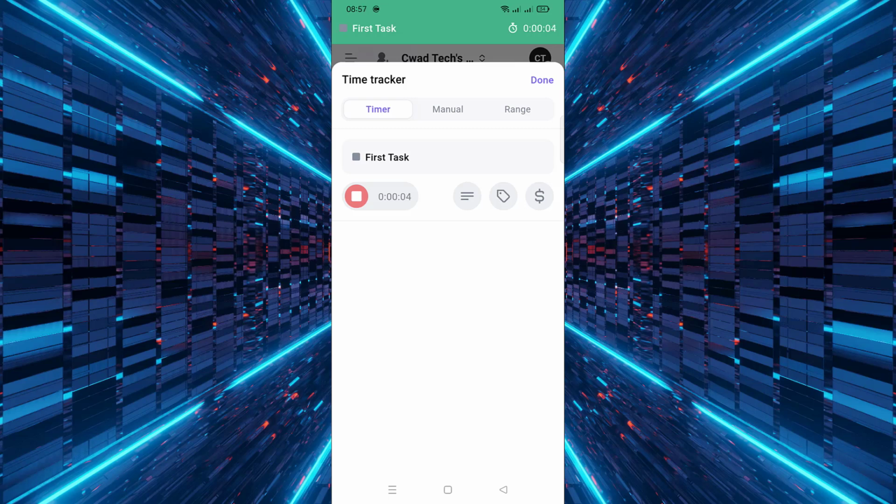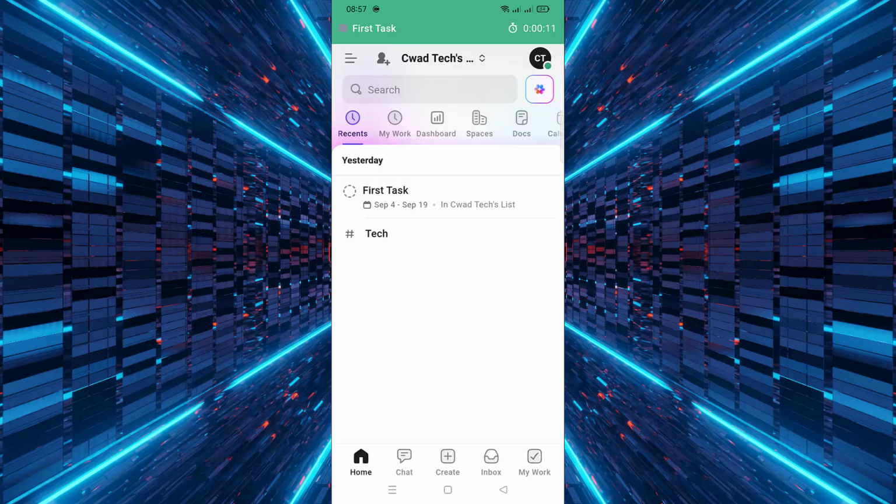Using the time tracker in ClickUp is a simple but powerful way to monitor productivity, manage projects better, and keep your work organized directly from your mobile device.